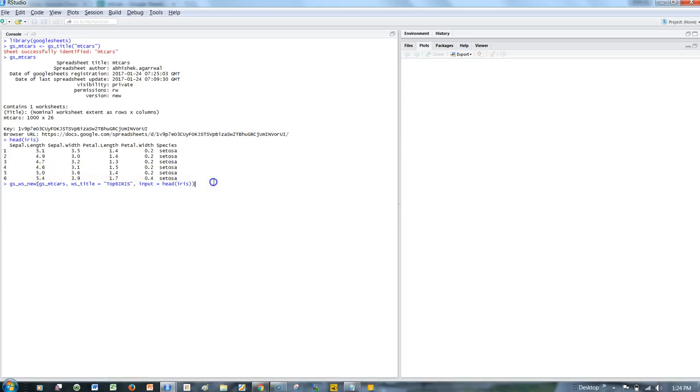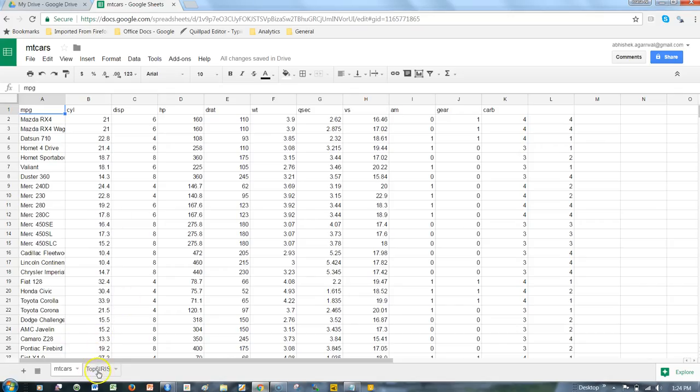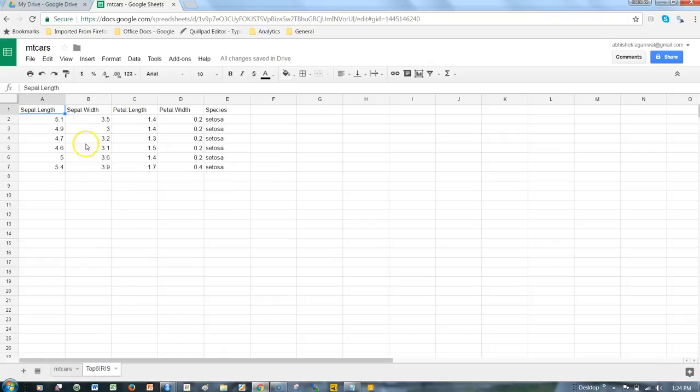As soon as I hit enter, it processes, as it is showing over here, saying worksheet top 6 iris added to the sheet mtcars, the range which is affected, and other information. Now if we see, top 6 iris is created, with the top 6 values along with the headers.